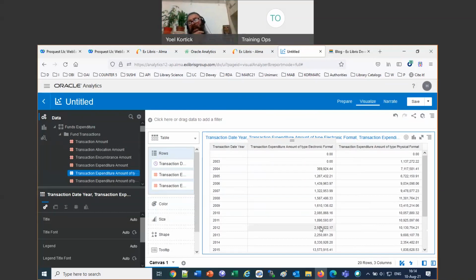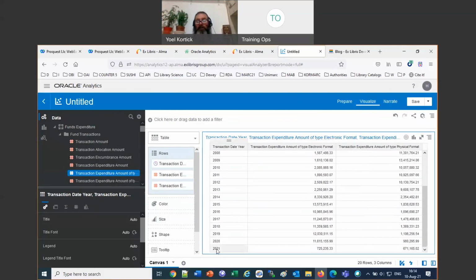So for the transaction date year, let's say I want to go 10 years back and not include the current year, because it's not complete. If I'm making a graph and I'm including how the expenditures changed, if I include a year which is only partial, it'll throw off the whole graph. So I don't want 2021, and I want from 10 years back, so I'm going to take 2009 before that and get rid of it.